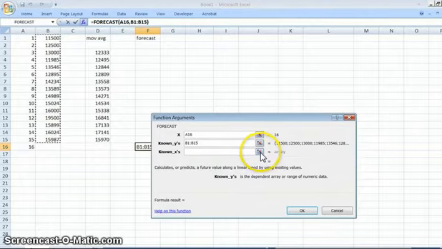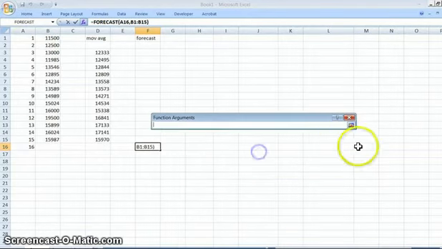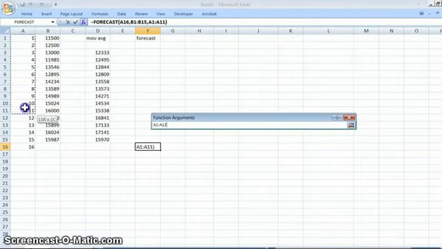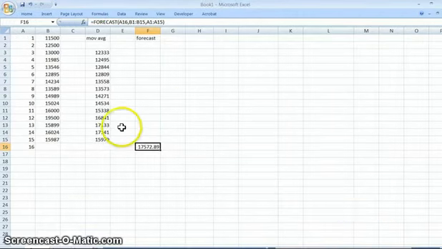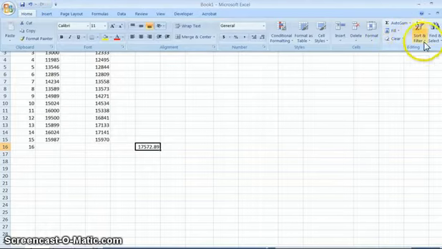And what are the known x's? Well, that's years 1 through 15. Again, I like to be sure I'm doing it right, so I watch what I'm doing. And now you see it's got the arguments in here, and it already told you the answer. It hasn't printed it in this cell yet, but it's already calculated the answer. So here's what the answer is: 17572.89. And again, we're going to format this cell to make it a whole number.